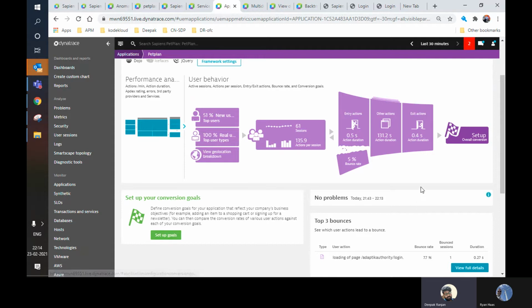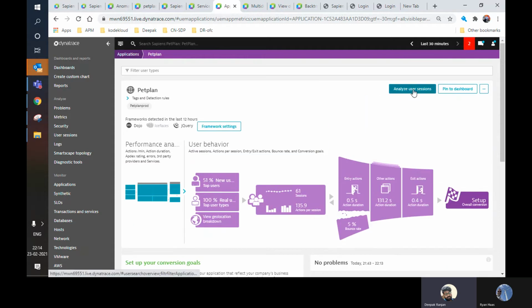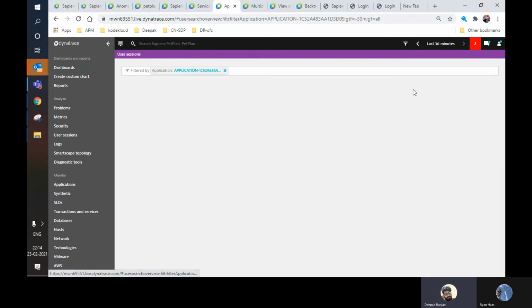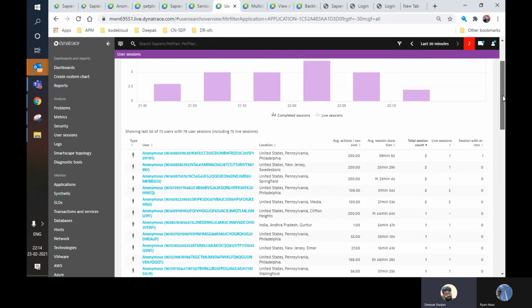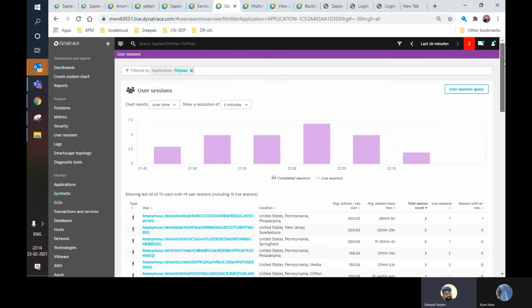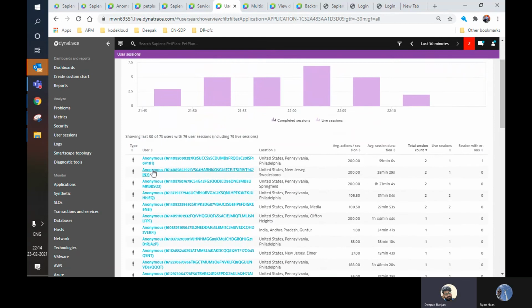Those are conversion goals. Now, if I want to analyze the user session, you can see for pet plan this many users for the last 30 minutes. I have not configured the user ID. If people have a user ID, then we can configure it. Like when you open that application, it requires a user ID and password, right? For that, I need to add some tag in the applications, and I need to check with the application team.